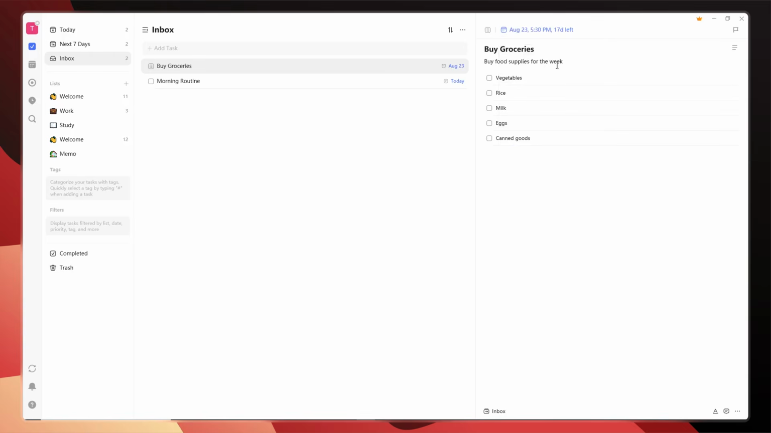Finally, you can prioritize your task to help you focus on what's most important. In the upper right corner, click the flag icon to set a priority level. You'll see options to select whether this task is high, medium, or low priority. Choose the level that best matches the urgency of this particular task.